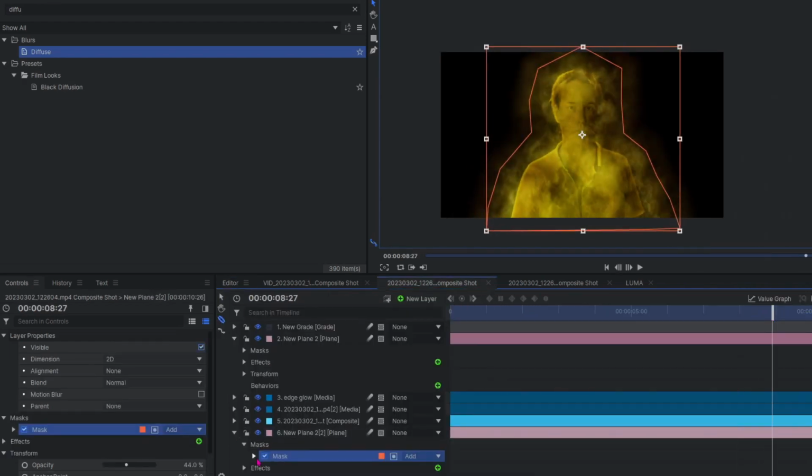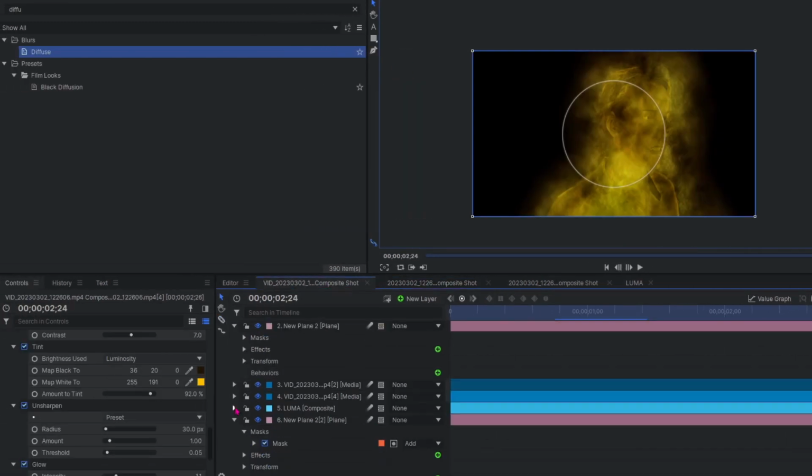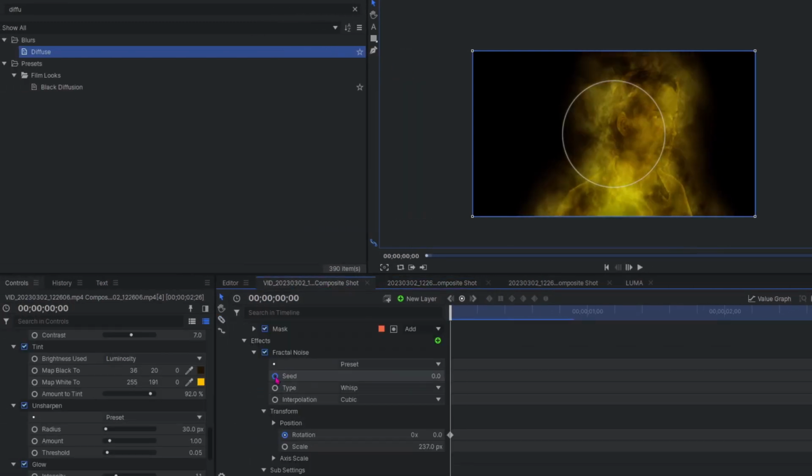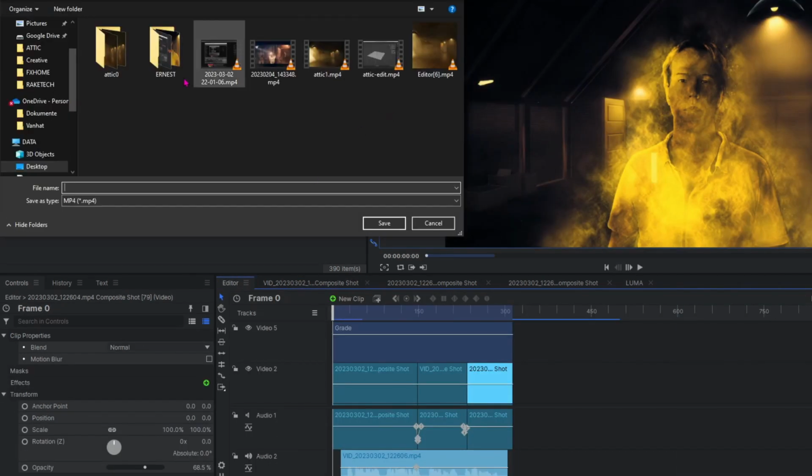Here I notice that the wisp is not moving. To fix that, I add a keyframe for the seed and another in the end, increasing the value to 1. I'll do the same in the other composite. Time for a second render.